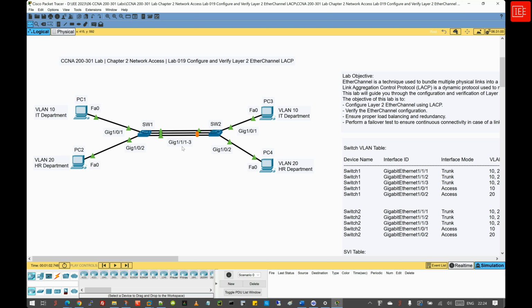By the end of this session, you will have a thorough understanding of L2 LACP and how to use it effectively in your network. Not to mention that this lab will also help those that are looking to obtain their CCNA qualification. Okay, so what is LACP?